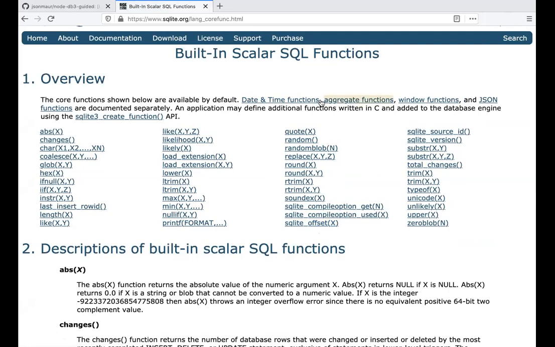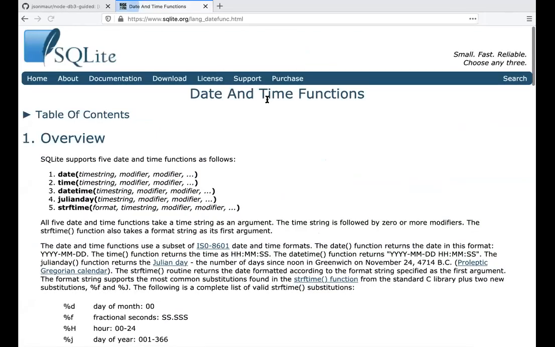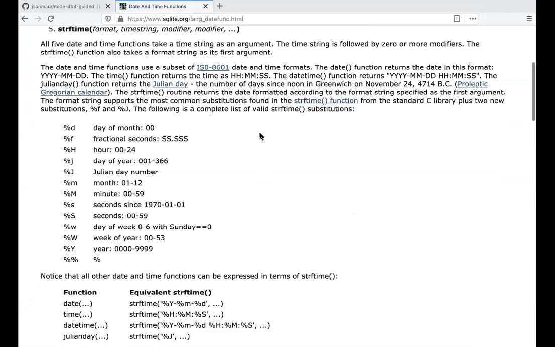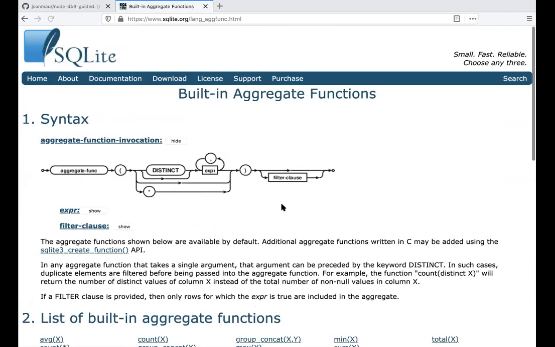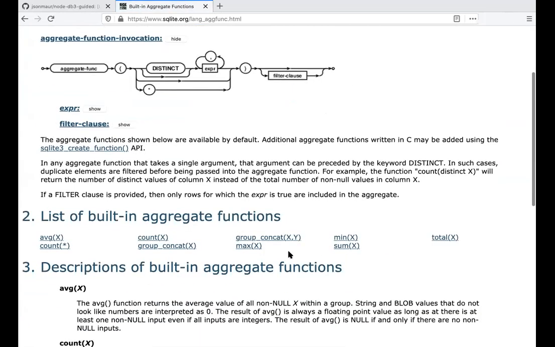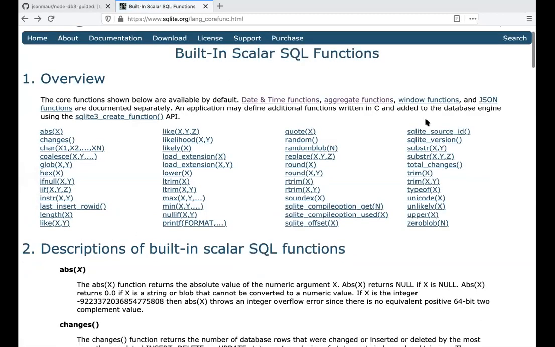If you click on some of these links up here, you can see some of the date and time functions, which help with dealing with dates and times, obviously. Aggregate functions, which is what we just used. We used the sum function, but you can also use min or max or total, count, average. A lot of cool things we can do here. Any questions so far?